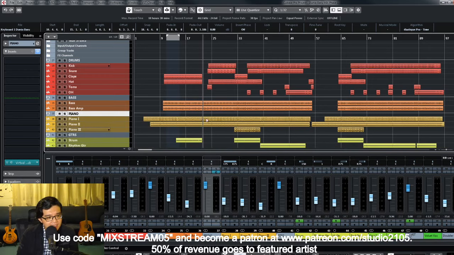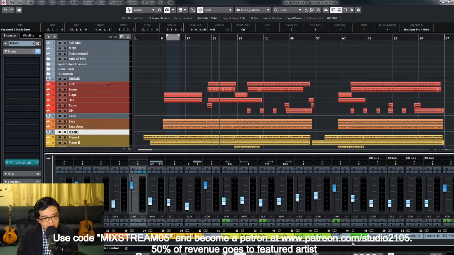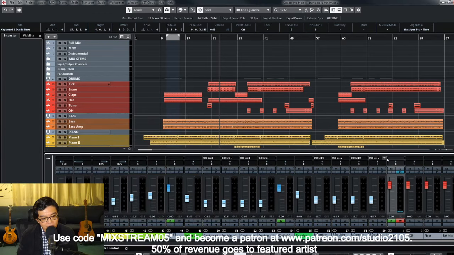Okay. Last little bit which I want to show you is again a little bit of dynamics. It's a little bit of a trick which some mixing engineers do. So what happens here is that I'm going to write the master fader. Okay, here's what I'm going to show you.